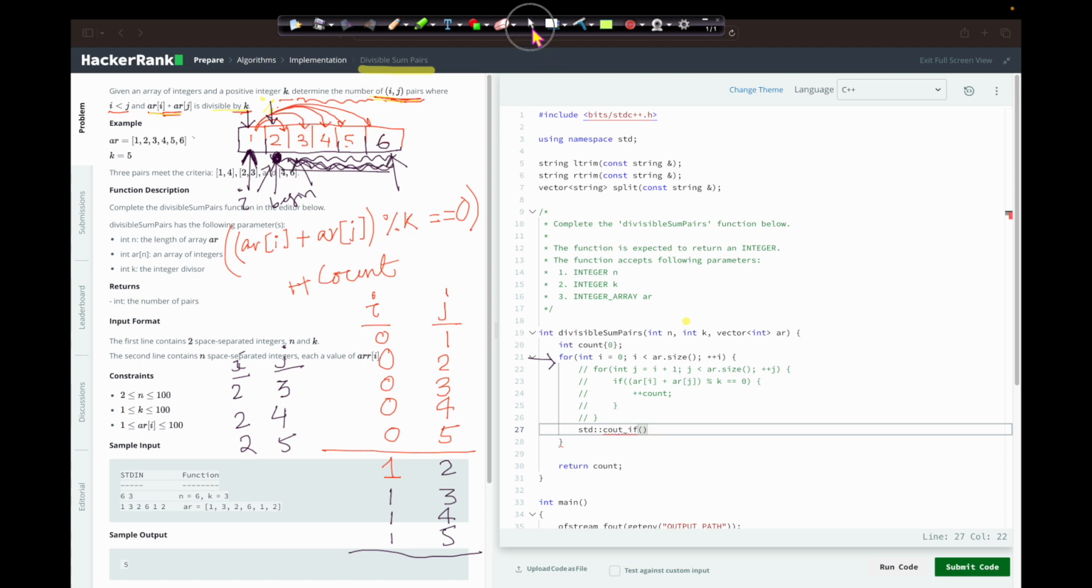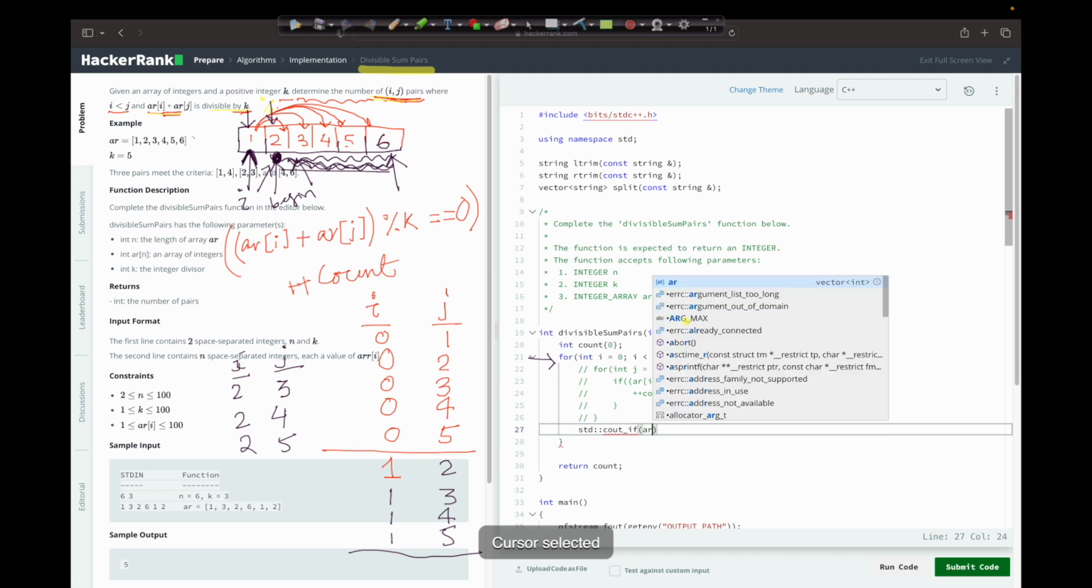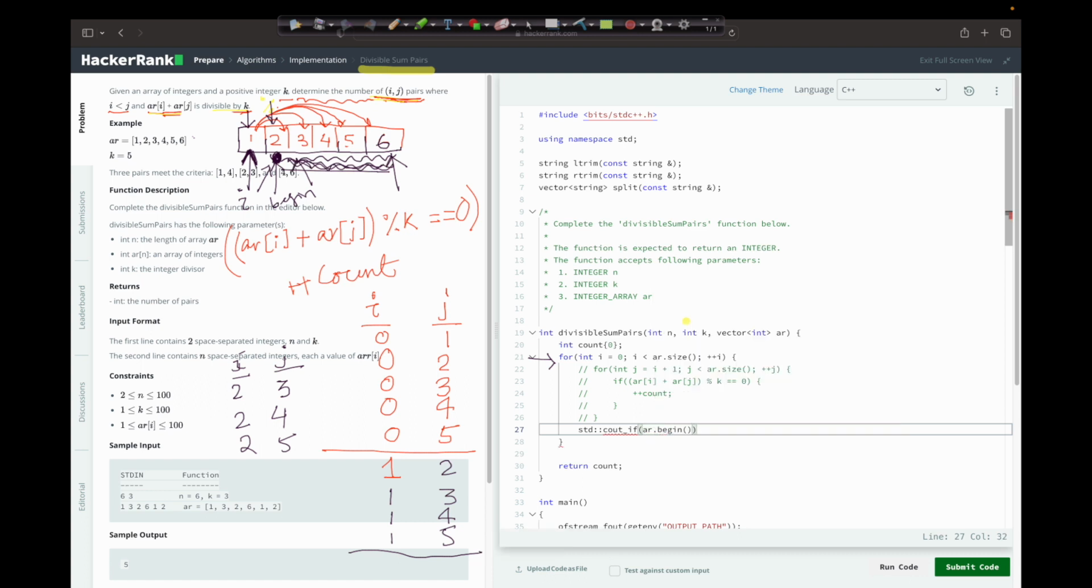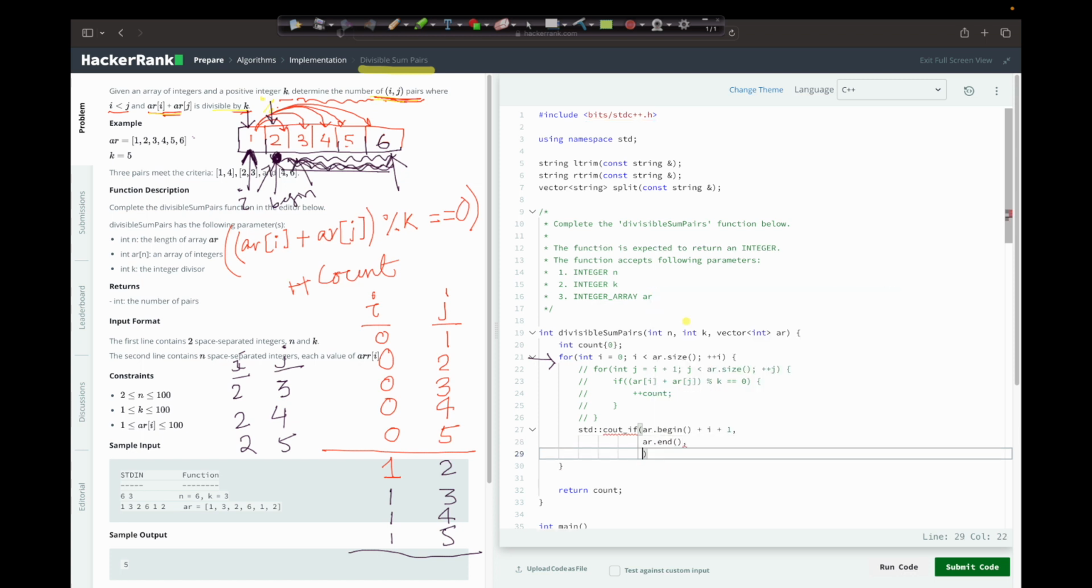Okay, let me write it out here. array.begin() plus i plus 1. Whatever the position of i, we have to consider the next element, right? In the very beginning i is 0, that's why it will become begin plus 1. That is perfectly fine. Then the end iterator, you know, that is array.end(), and after that we have to pass a predicate. This predicate decides whether we have to consider or not. Ultimately it will return true or false.